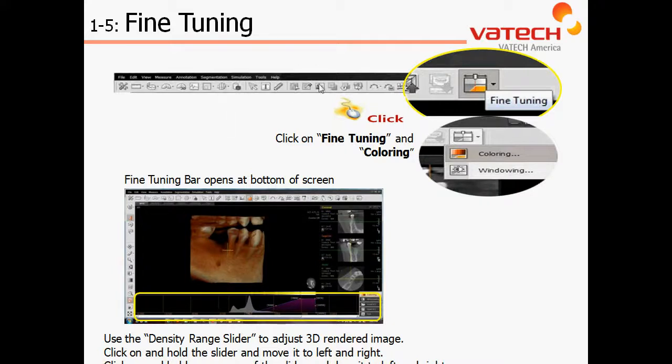In the upper right hand corner of the EZ3D software is an icon identified as Fine-Tuning. Simply left click on the option and then from the drop down menu left click on Coloring. This will then open a scale at the very bottom of our window, which will allow us then to perform those three functions, either changing our density range, the color range as we see here, as well as modifying opacity or increasing our transparency of our anatomy.